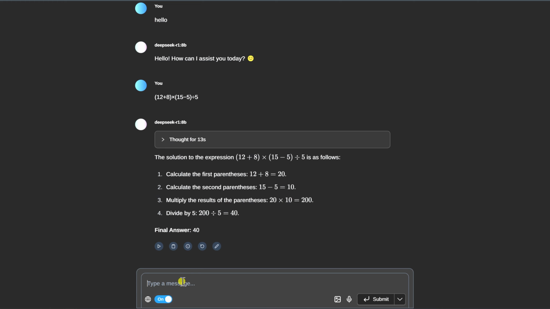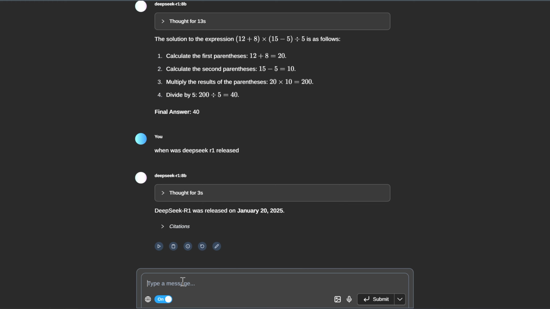It's even possible to search the web for context. Let's ask, when was Deepseek R1 released? January 20th, that's pretty much accurate. In addition, you can add pictures to the chat and dictate your prompts.